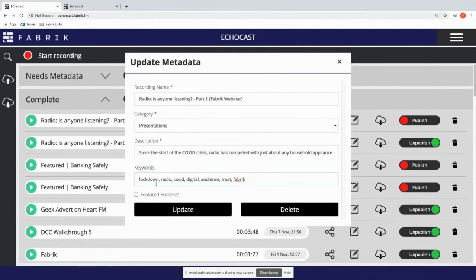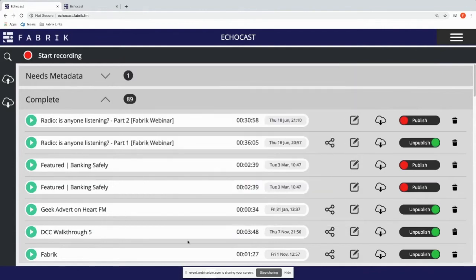Featured podcast is also an option. I will come back to that in more detail a little bit later on. So that's the update metadata part. And then we have publish or unpublish. This literally happens within seconds. If you would like to remove a podcast from your app or website, all you've got to do is come here and toggle it to unpublish, and it will literally disappear.